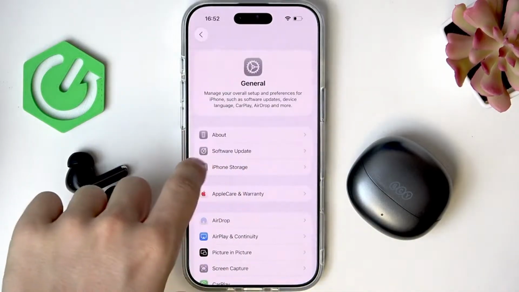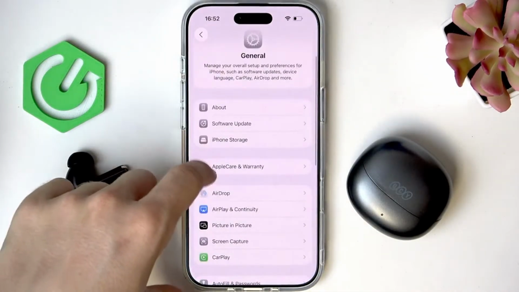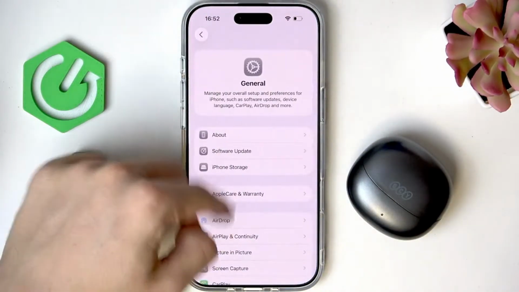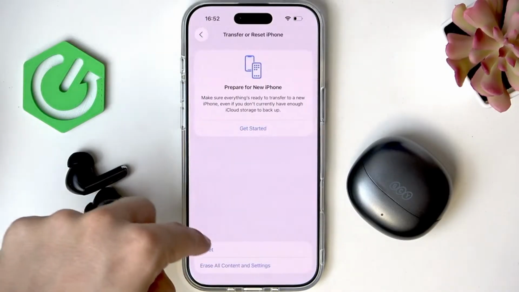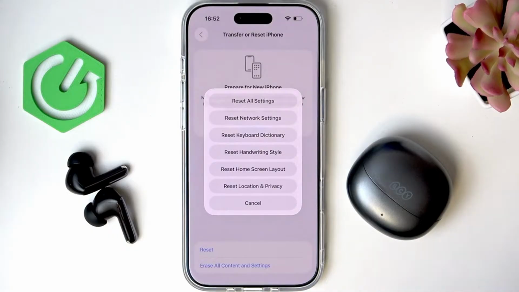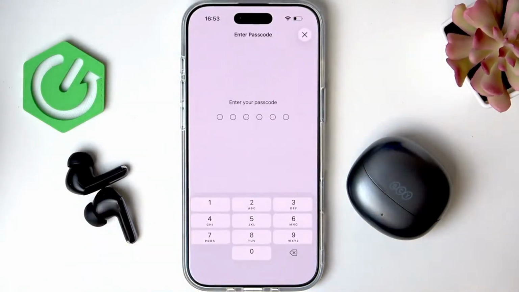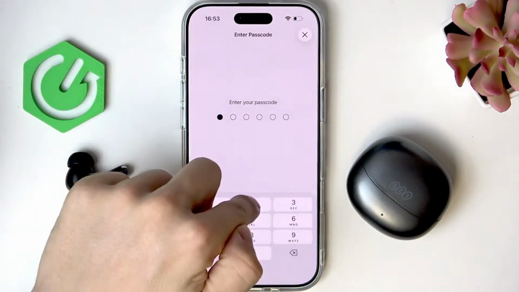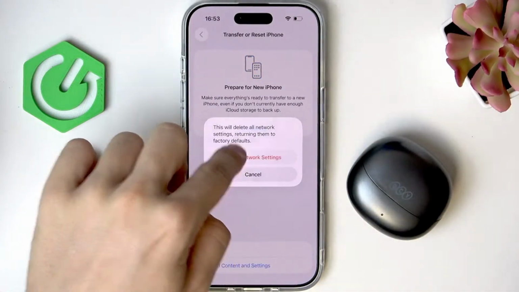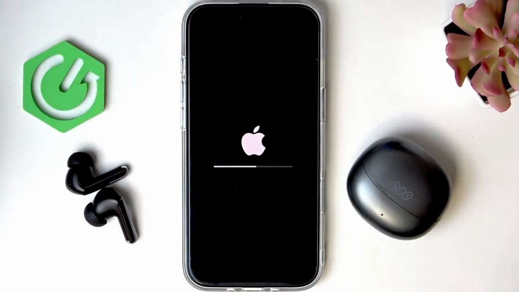If this didn't help, then you should also try going to Settings, then General, and scroll down to Transfer or Reset iPhone, then click on Reset and select Reset Network Settings. This will unpair your Bluetooth devices and also forget all the Wi-Fi networks, so you'll need to reconnect to Wi-Fi as well. Enter your passcode, then select Reset Network Settings and wait a moment.